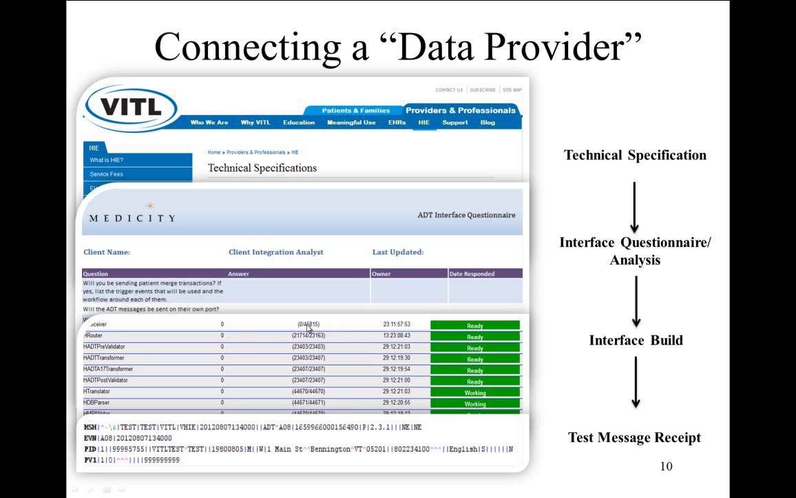Once we have that interface built, then we say, okay, we're ready to actually receive the messages. So we've set up the connectivity, we have a secure connection, and the sending system or the data provider sends the messages over the secure connection, and we run them through this interface. And this is an example of what one of those messages might look like. And once we test that message receipt and everything's okay, then we say, okay, we're ready to go live with the interface.